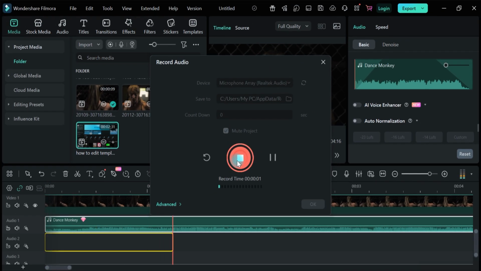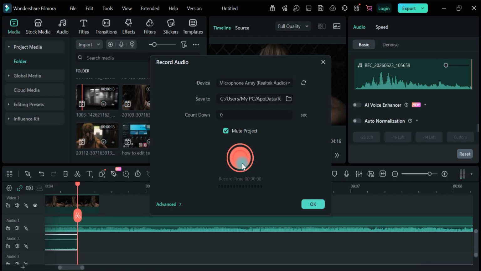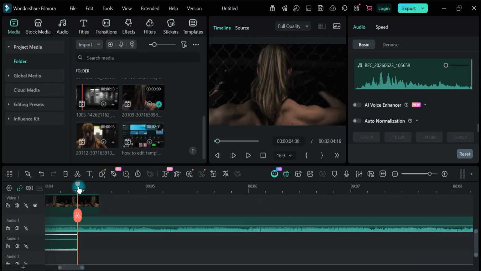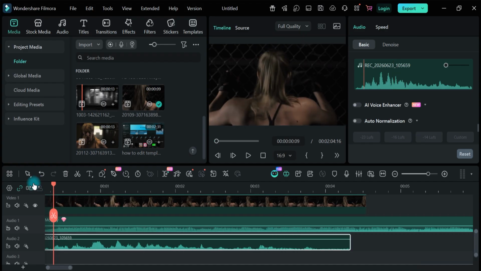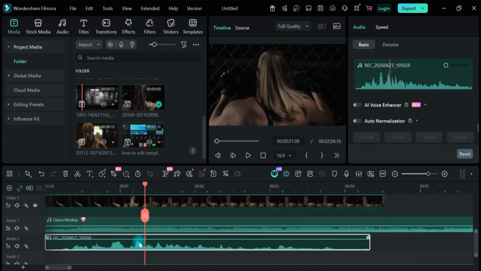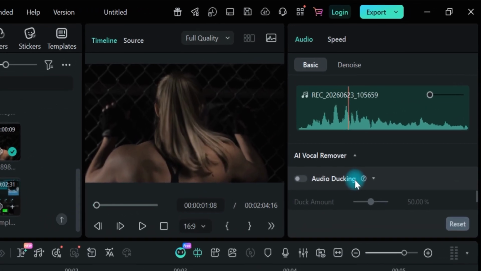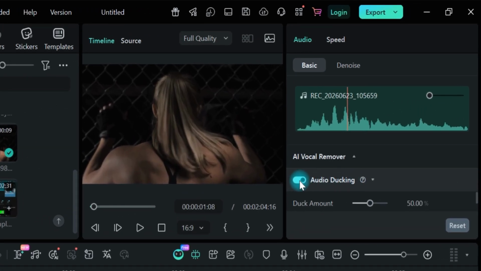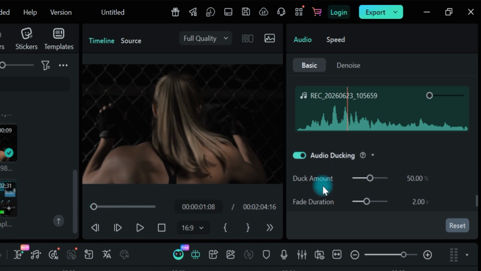And once you finish recording, Filmora will automatically place the voiceover onto a new audio track on the timeline. Then you can edit it just like any other audio clip. Now, let me show you one feature content creators love: audio ducking. Audio ducking automatically lowers your background music whenever someone is speaking. So instead of manually reducing the music volume every time, Filmora does it automatically for you. And this makes your dialogue much clearer.